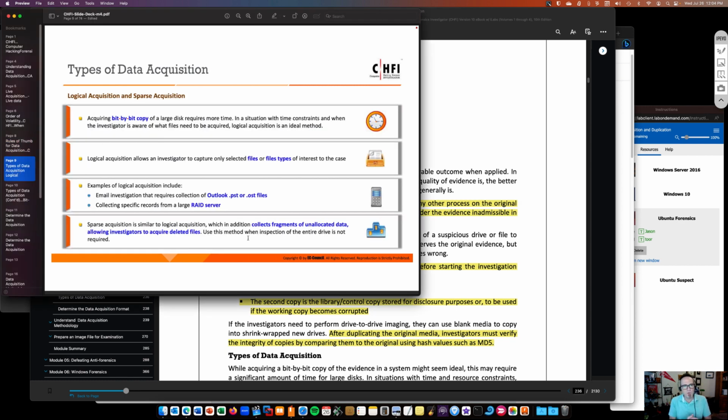So there are other ways to do this, of course. I talked about time being of the essence. Normally, it's a bit-by-bit copy. Large systems require a lot more time. But if at all possible, you need all aspects of that drive. That's probably the best you can get, and we'll look at an example of that.